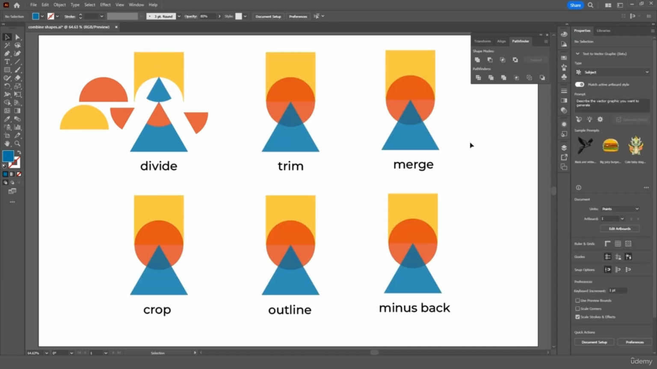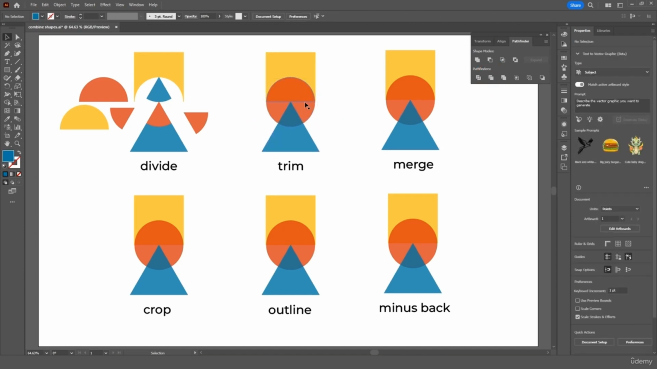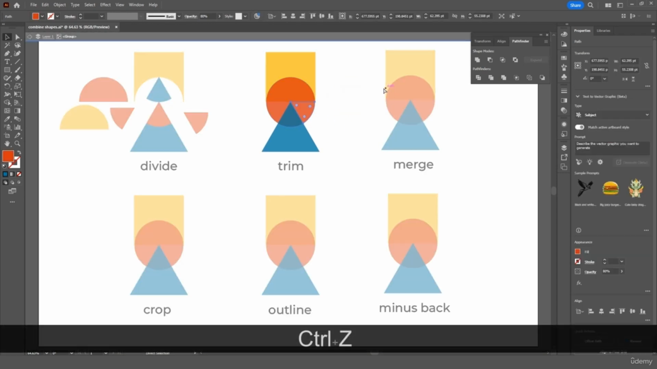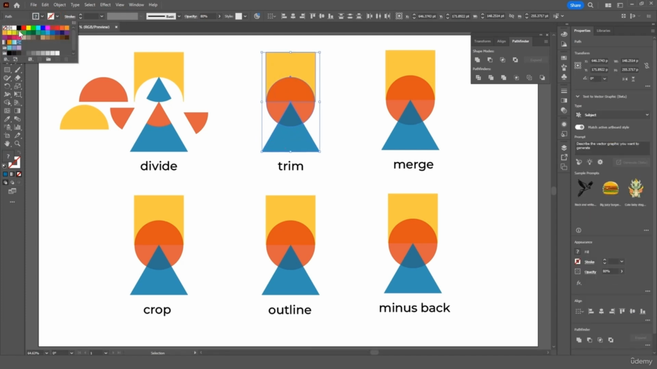Now the second one we have is Trim. To use the Trim feature, select all the shapes and click Trim. This option cuts one shape using another. It's almost like using scissors to cut paper. Okay, so just a quick reminder, if you have your stroke turned on, the Trim option will always remove the stroke.